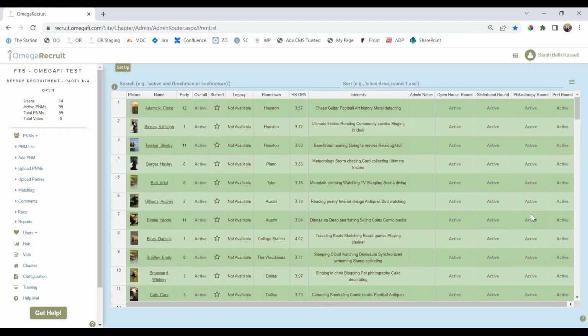So the PNM list is your primary hub of information for admins. This is where you can review all your PNMs, their information, their scores. If we click on this little hamburger icon over here, we have a few different options. So the refresh and recalculate options are going to make sure you have the most up-to-date information and scores. If you select export PNM list, it's going to export the report of all the PNM information.